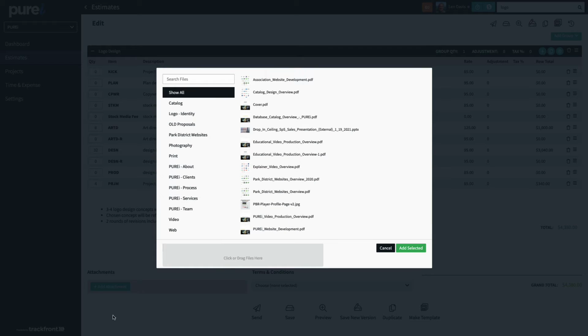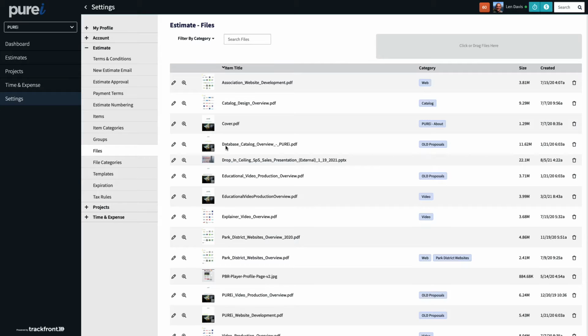When you click on Add Attachment, the first thing that'll come up is your file library that you've already saved. For instance, if you go into your Settings, Estimate, and then under Files, this is where you organize your different attachments that you would use in your different estimates and proposals. These would be PDFs or PowerPoints, Word documents, spreadsheets. It could be just about anything you want in here, an image, PNG, all that kind of stuff. And these are things that you would reuse over and over.